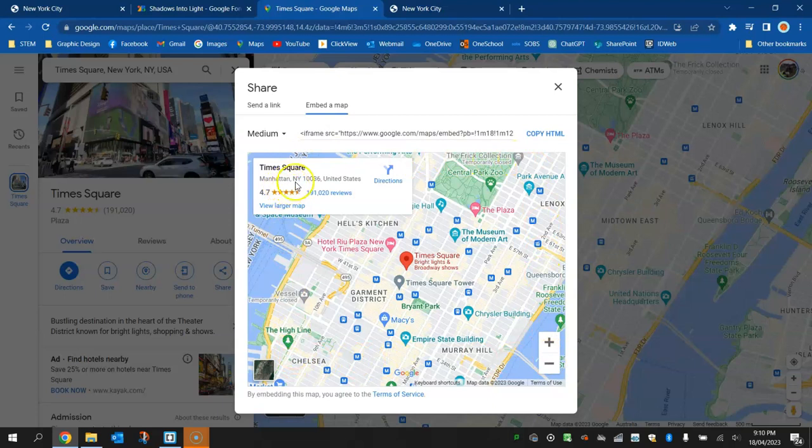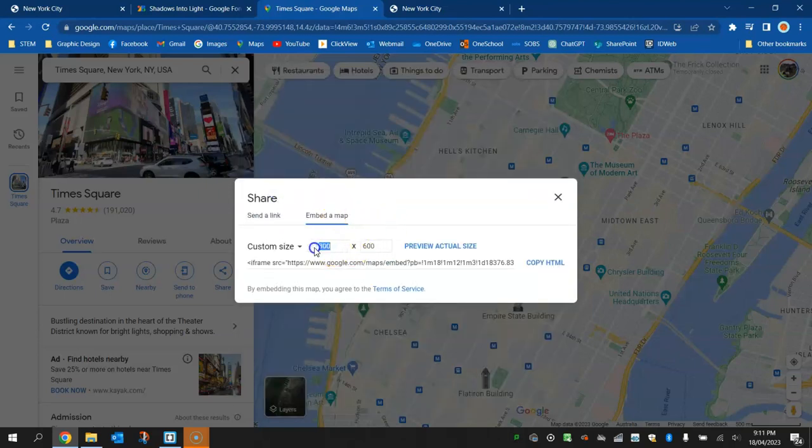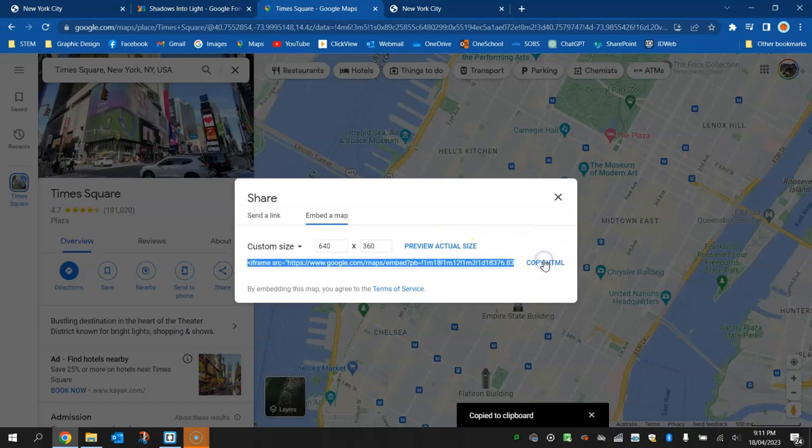I'll give you the code for it, but before we even get that HTML code, I want to change the size to a custom size map. And I'm going to make it the same size as the video player, which is, from memory, 640 pixels width, and I think it was 360 pixels for the height. So the custom size 640 by 360. You can preview it if you want, but I'm confident that's right. So I'm going to click on Copy HTML.